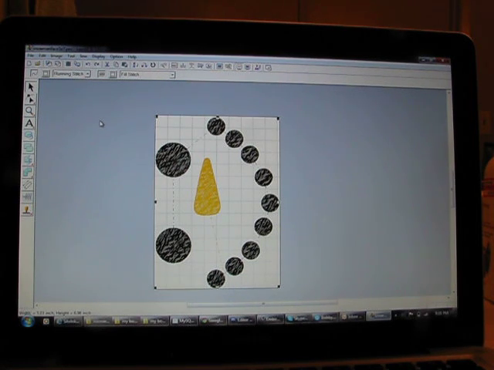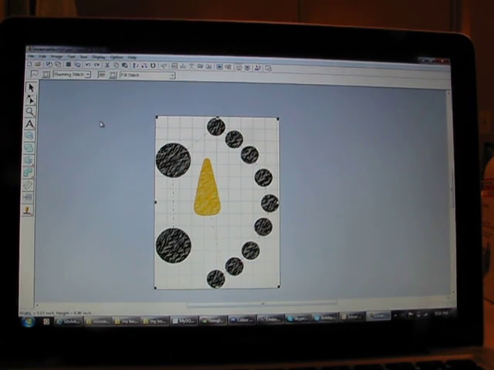I think that's it for how to make a filled design. If you have any questions, feel free to email me.